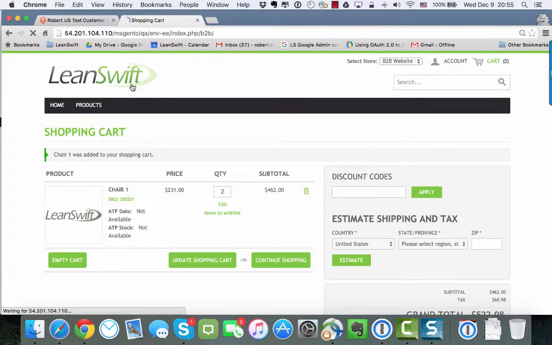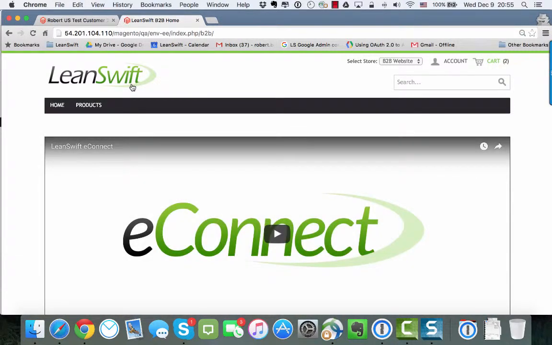So that's a quick overview of the sales rep module from LeanSwift eConnect from version 15.3.